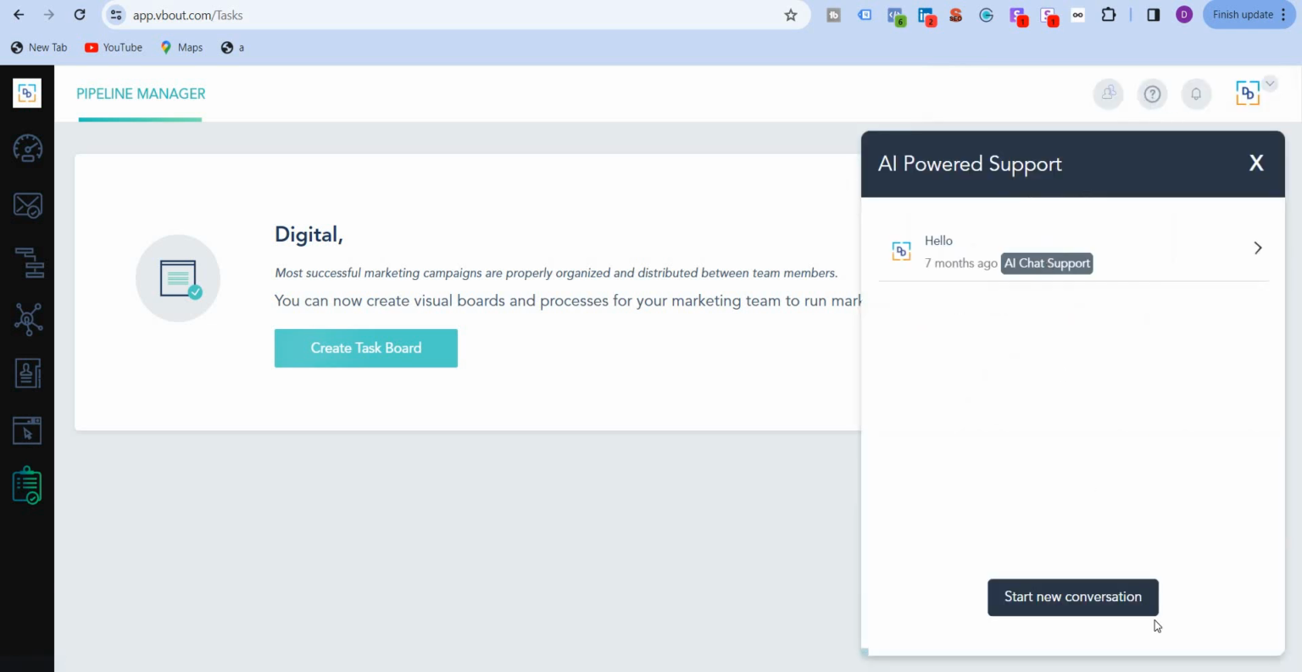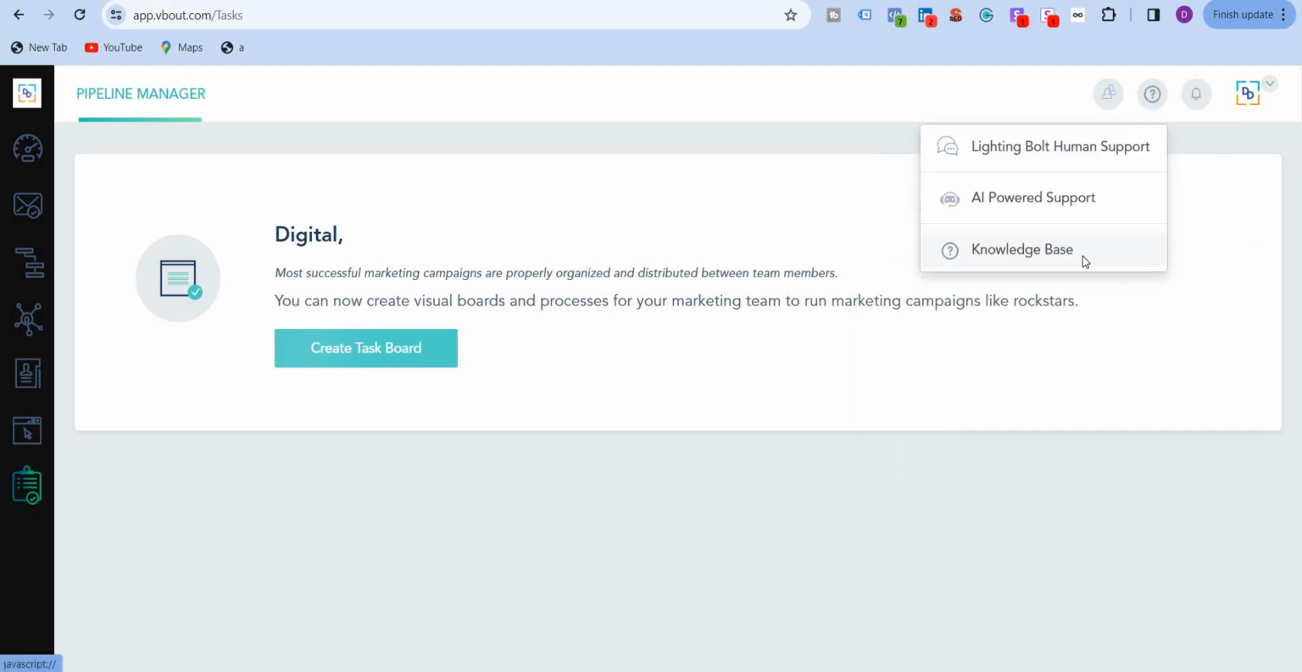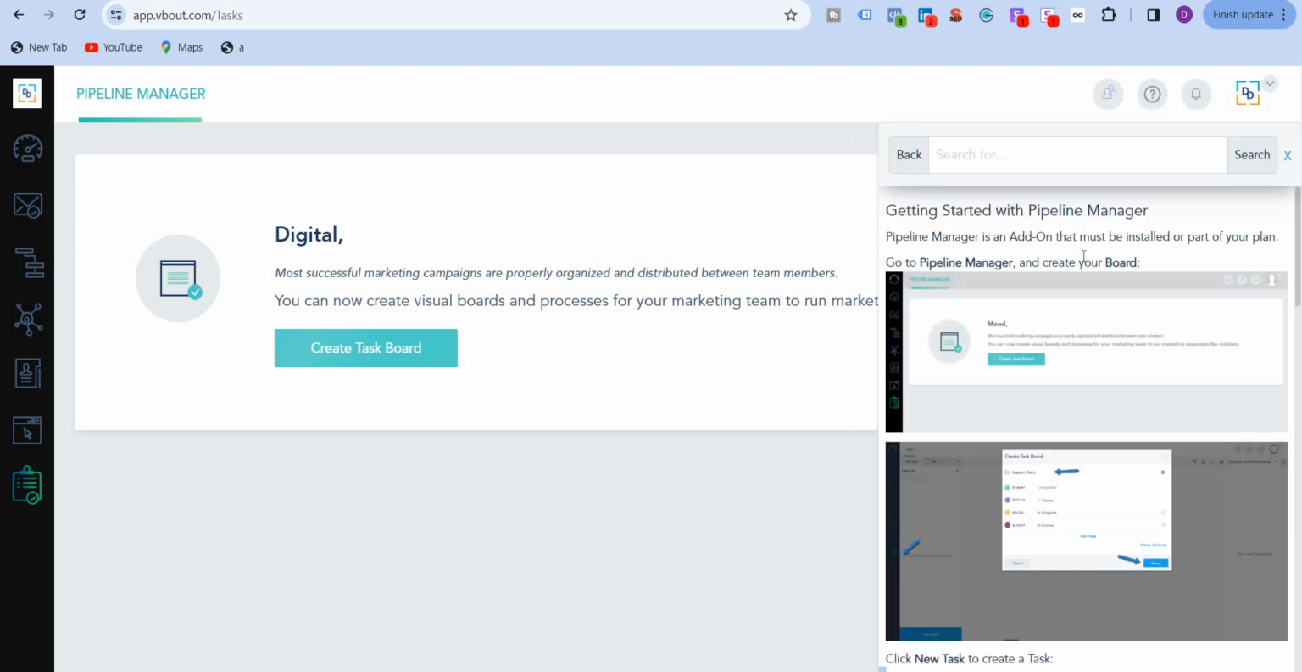You can also go to AI powered support and start a new conversation, AI chatbot, chat support, or AI marketing assistant. The final option is the knowledge base. So you can put in any questions that you have, and the knowledge base opens up.